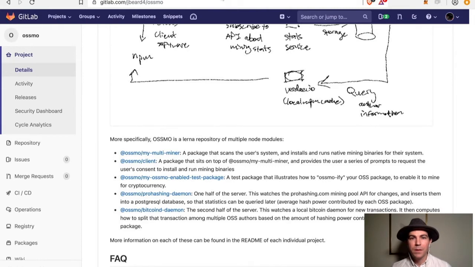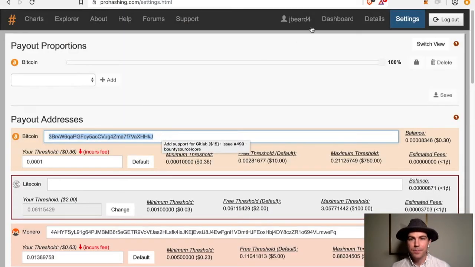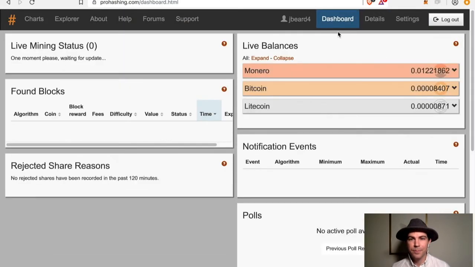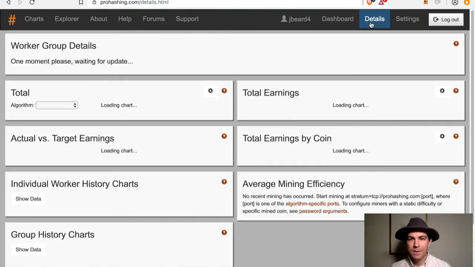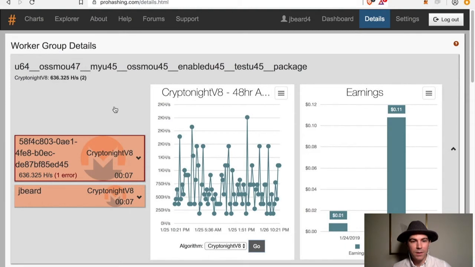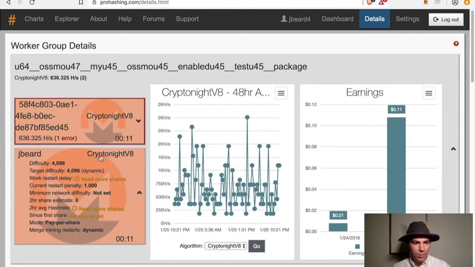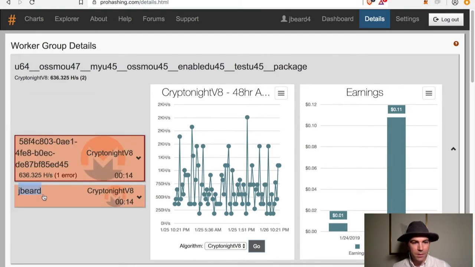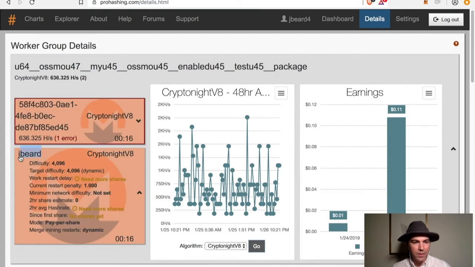Okay, so the first thing is the mining pool. This is the dashboard of prohashing.com, which is the mining pool being used by OSSMO. And you can see that the user, which has just joined the mining pool, this is my username, my NPM username. You can see it's reporting statistics to the mining pool.